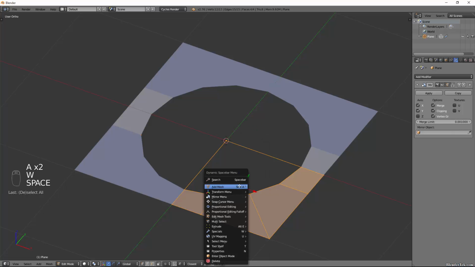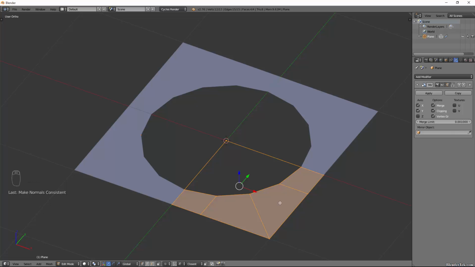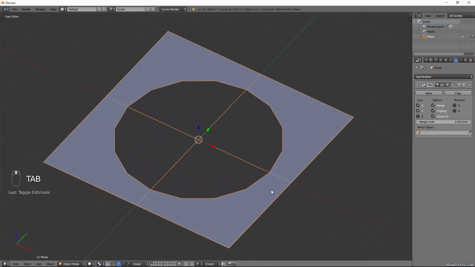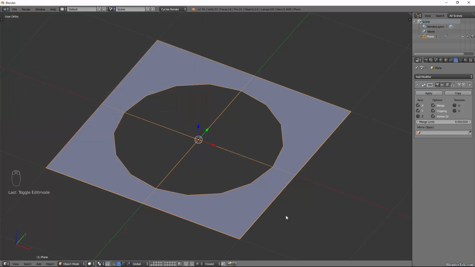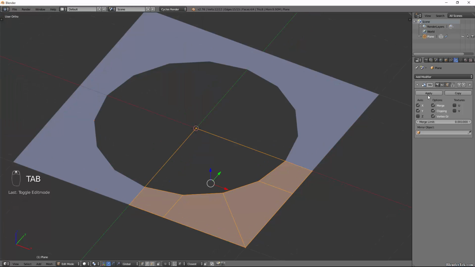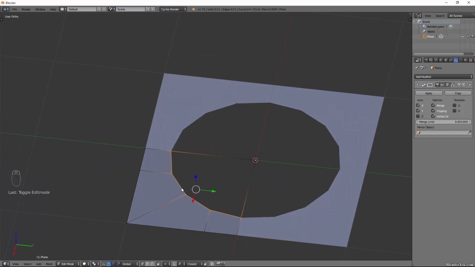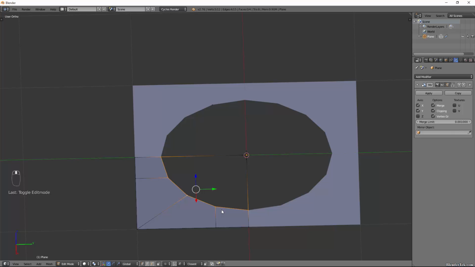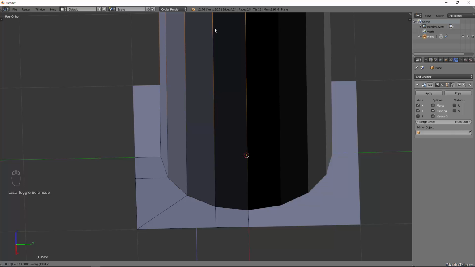We can use our dynamic spacebar add-on menu to go to edit mesh tools, normal, recalculate outside, even though I think that's upside down possibly. Again, you can find that in user preferences, add-ons, dynamic spacebar menu. Very handy. So now that we have that, I guess we could probably continue without applying the mirror modifier for now. So let's take this inside loop by alt right clicking on the verts, and let's extrude it along the Z about 3 units.